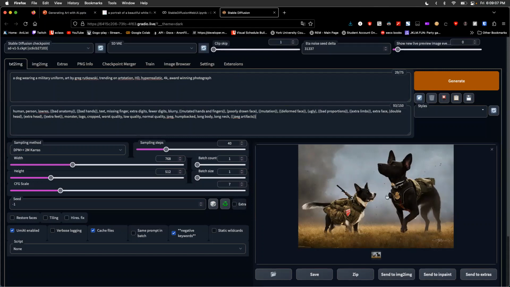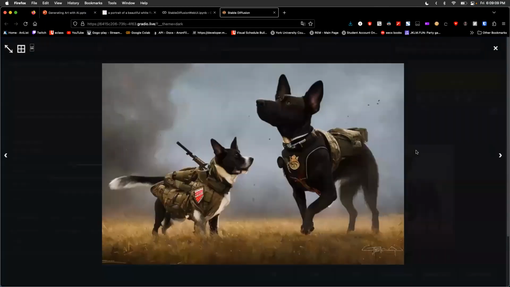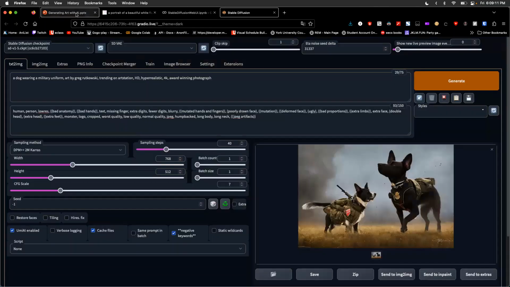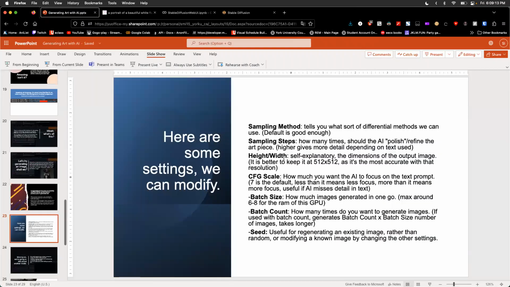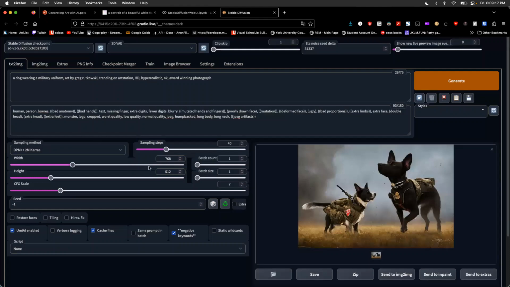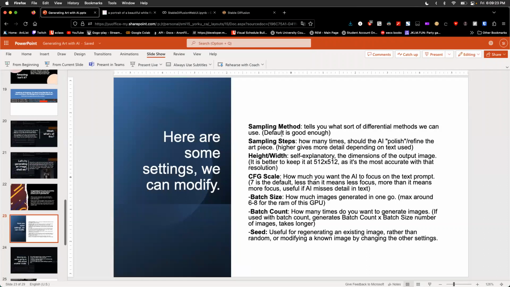In any case, here you go. This is a really nice image. I like this one a lot. Let's look at the other ones. So this is 512 by 768. I'm going to set it back to 512 for usability.